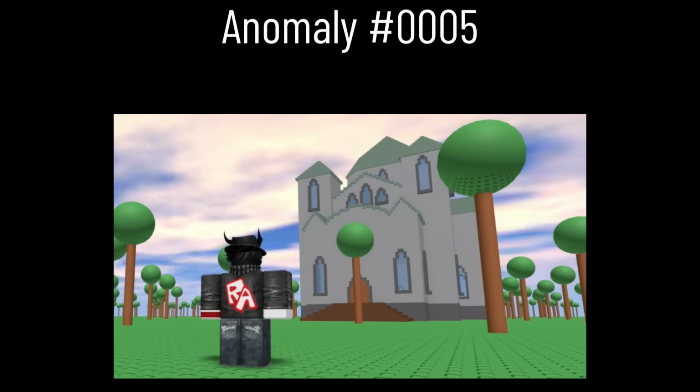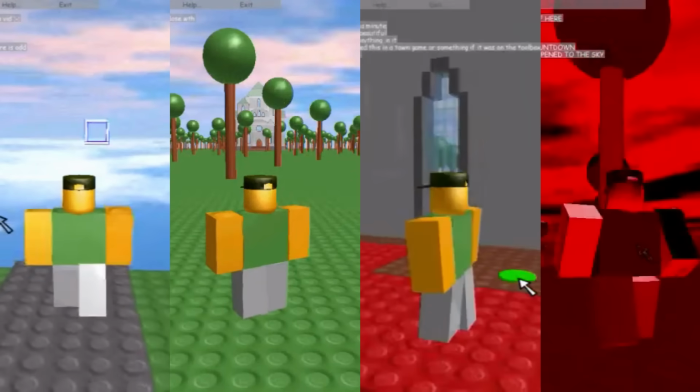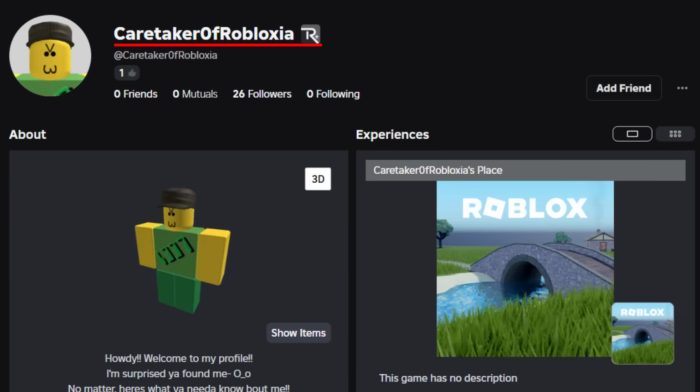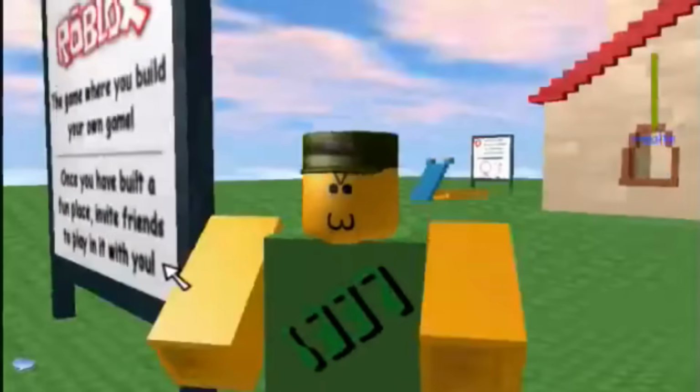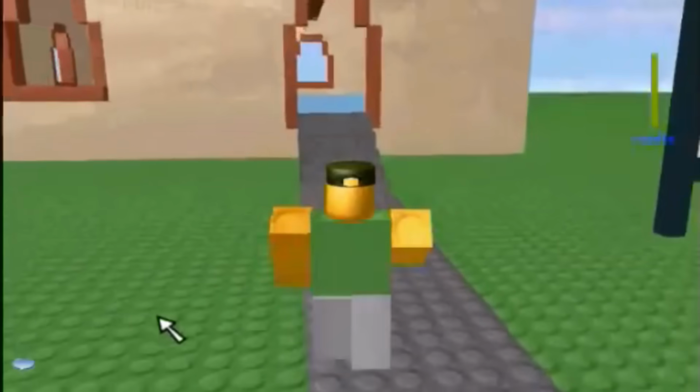Anomaly number 5, or Catedras Ra Malus, is an anomaly that has different variants for each stage of the anomaly. The only surviving footage we have of this anomaly is from a user named Caretaker of Robloxia. This is the first video uploaded to the RA Archives channel. It shows Caretaker of Robloxia touring his basic place game.